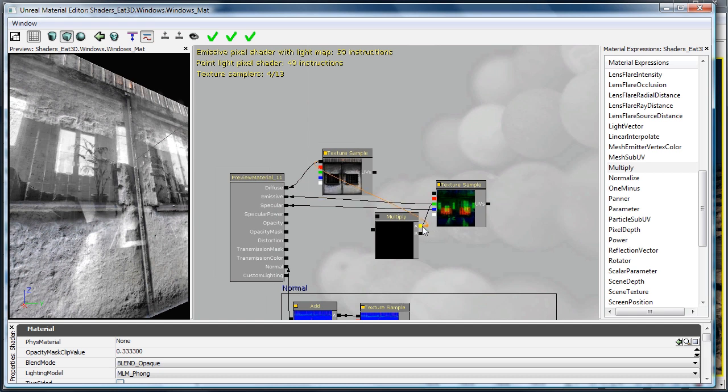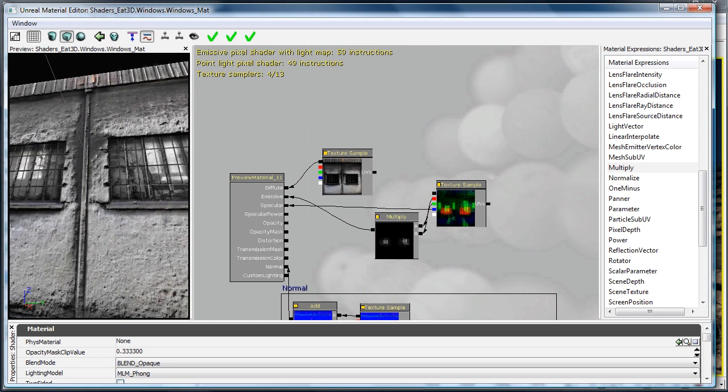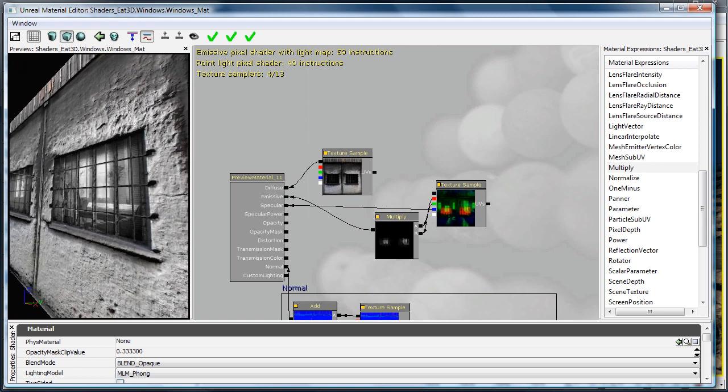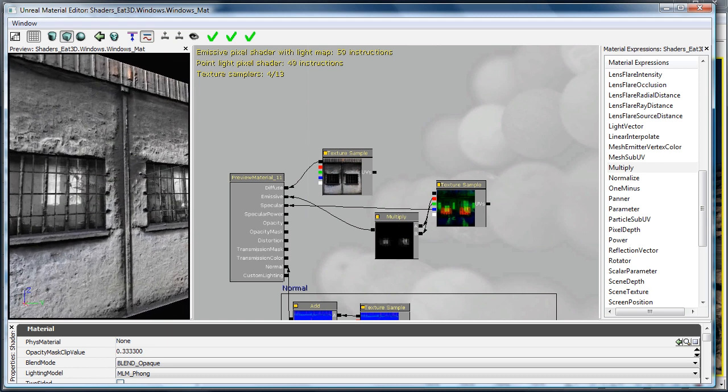So basically we just need to plug in the mask and also multiply the emissive and then plug that into the emissive. And now you can see how it's only showing where the windows are. It's very nice.